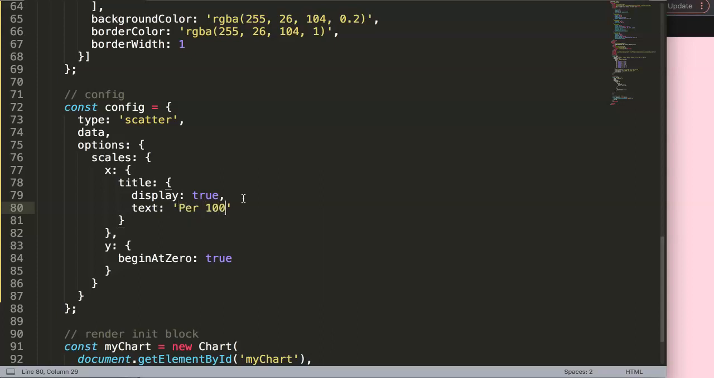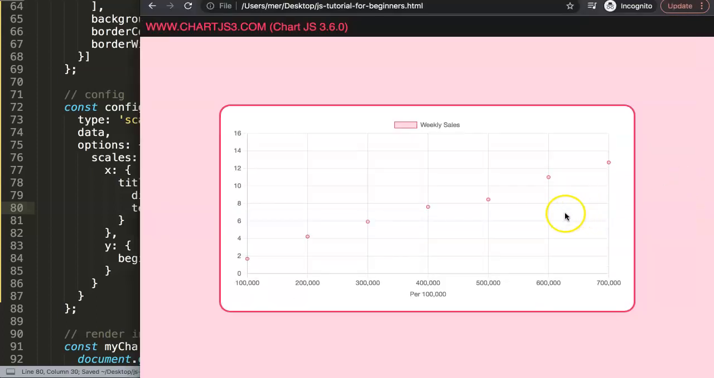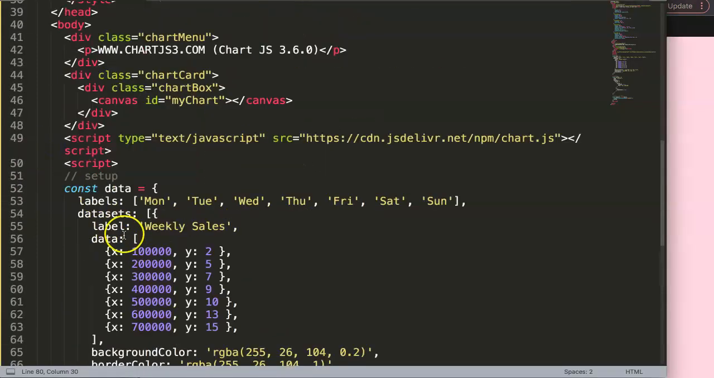per 100,000. So if we do this, we should maybe have a comma here, that would make sense. Save that. Refresh. Now we have this per 100,000. Of course, it's very counterintuitive from what we say here. So that would be 100,000 by 100,000. So let's adjust that one as well. I guess this should be just 1, 2, 3.